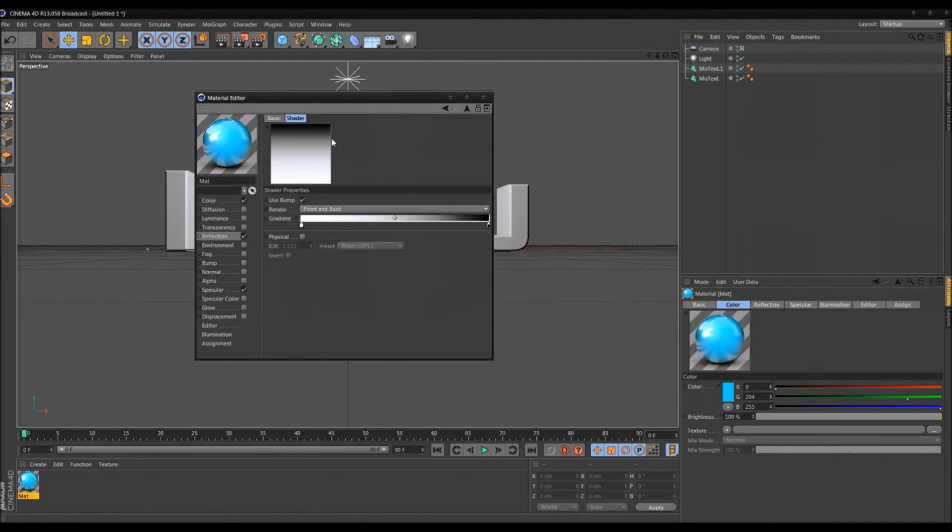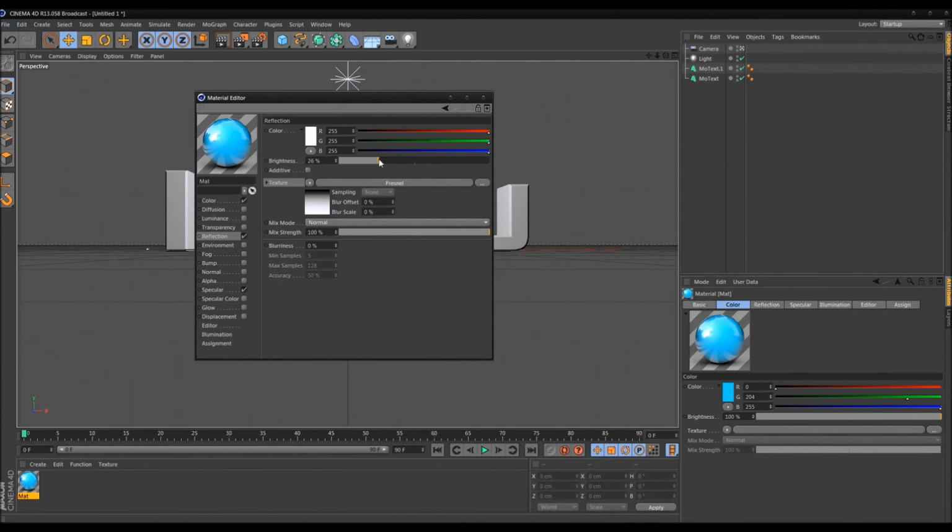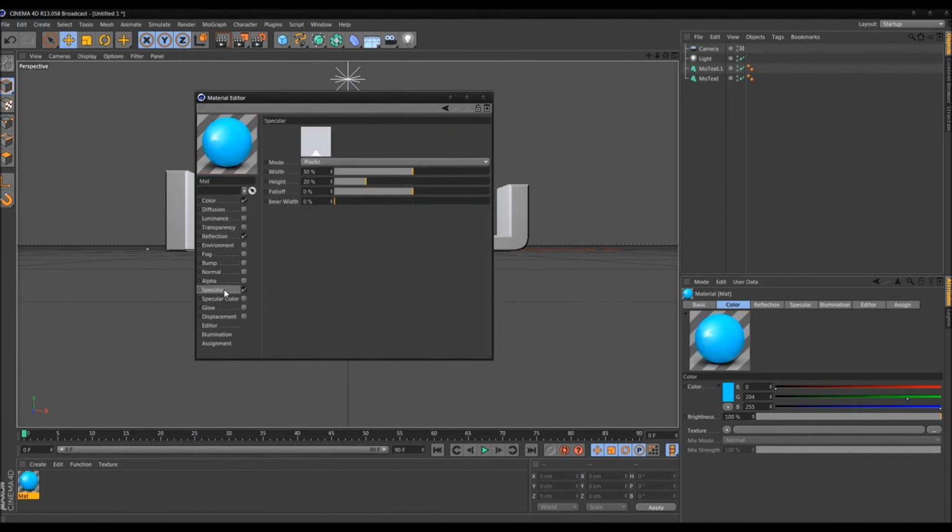Now you're going to click on the gradient image, I guess. And no, you're not going to do anything. So that should be fine. I don't like too much reflection because when you have too much reflection, it just looks a little too flashy. That's just my opinion. So I put my brightness to 15 and my mix strength to 5. That should be fine. Then the specular changes a lot. I put mine to 15, I think.